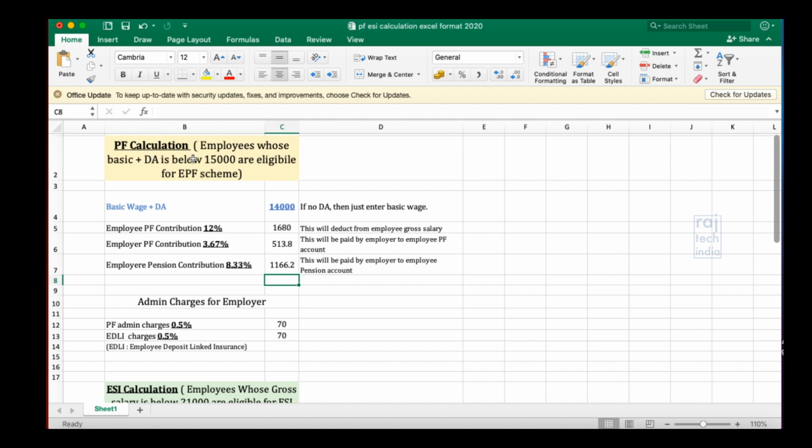See here, you can see the PF calculation, and you all know that employees whose basic wage plus DA and RNS allowances is less than 15,000 rupees are eligible for the EPF scheme. If there is no DA, then you need to consider only your basic wage. Here you can see basic wage plus DA. If there is no DA, just enter your basic wage. By entering your basic wage, you can calculate all the remaining details automatically. For example, if an employee's basic wage plus DA and RNS allowances is equal to 13,000 rupees, then just enter 13,000 rupees here and the remaining details will be calculated automatically.